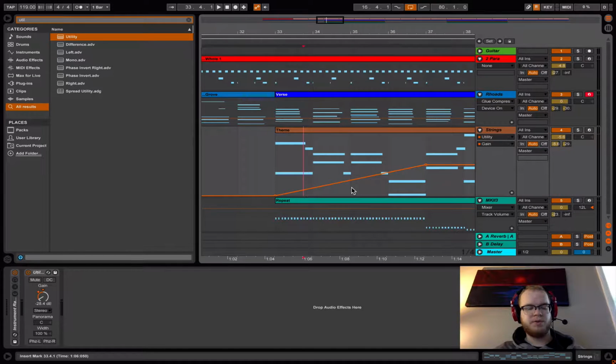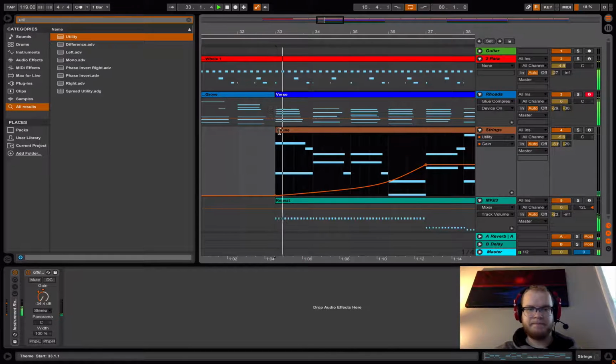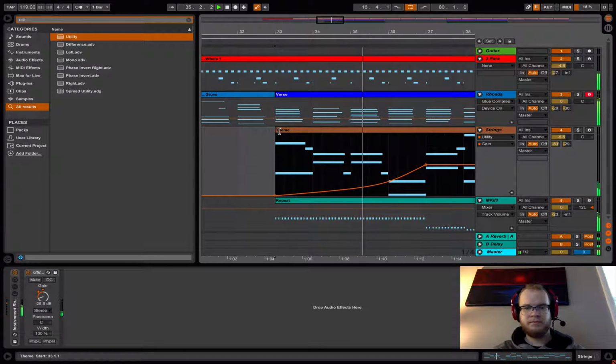And you can also hold Alt or Option when you're doing automation near a line, and it'll bring up that little swirly line next to your cursor, and then you can actually bend the lines, which is a great way to get little quick peaks up, so we can listen to that if you want. There we go. So that's pretty cool.